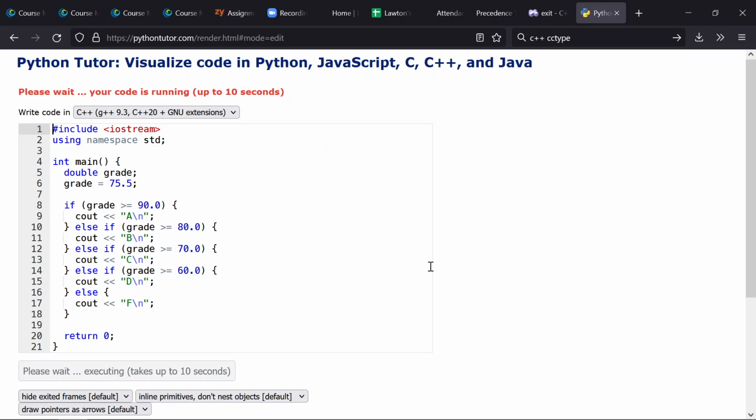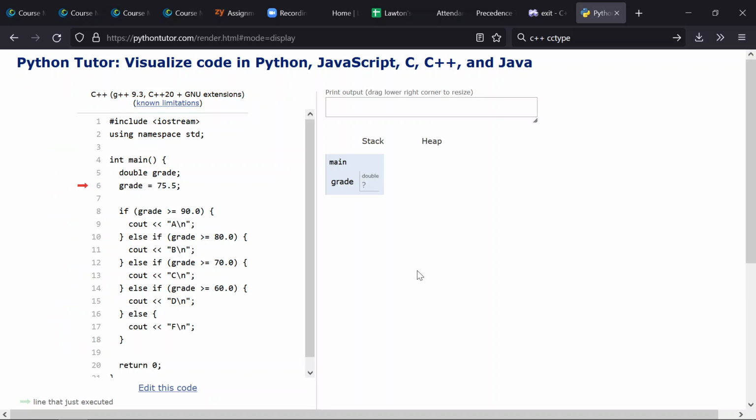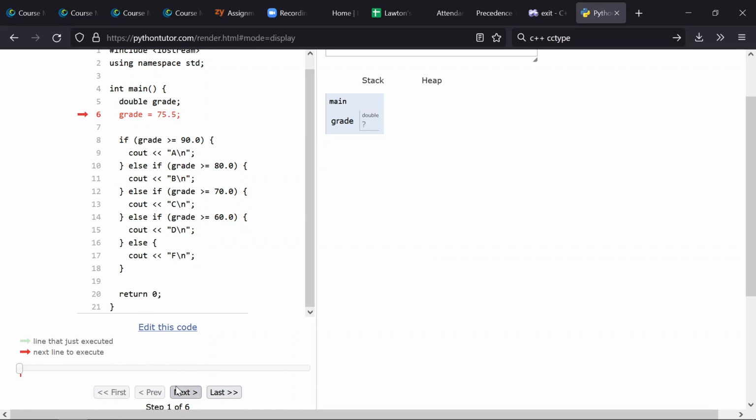And this is the most beautiful thing you have ever seen for this point in your computer science career. It starts the program, tells you where it is right now, puts a little arrow. It's like, I'm about to run this line. I have made a box in memory that is a double for grade, and I need to give it a value. That's what this line does. So I can click next. Boop. Now it has a value 75.5. You can watch this program execute. And you can change the value later. You can set grade to something else, see how it changes the execution order.